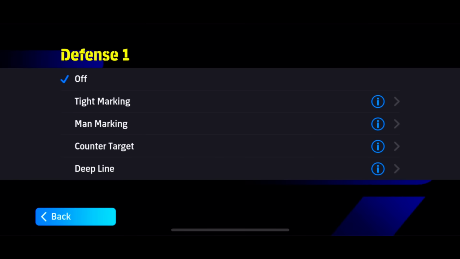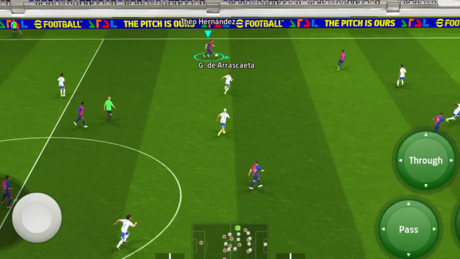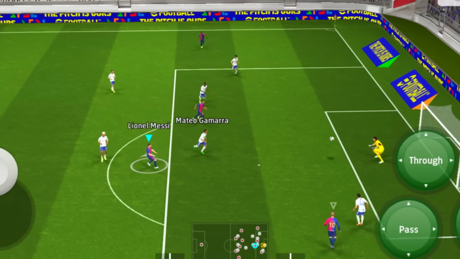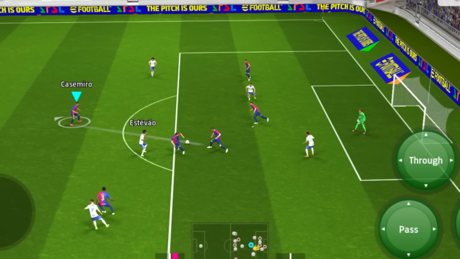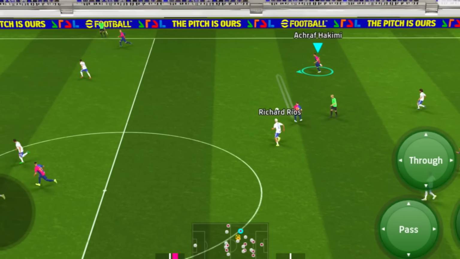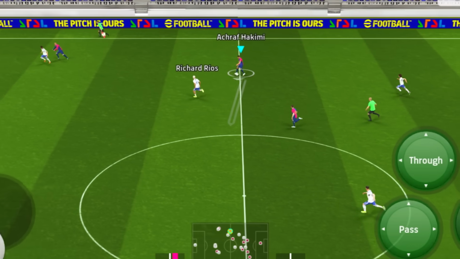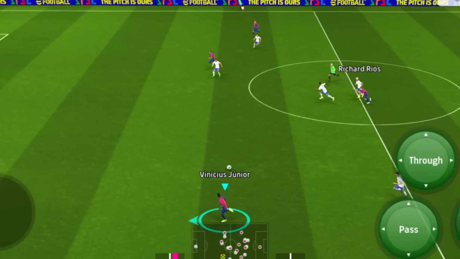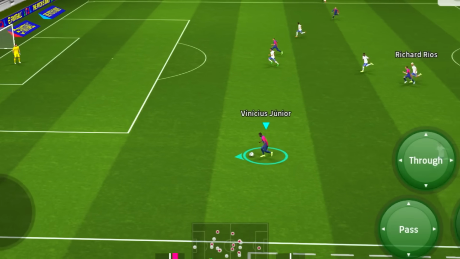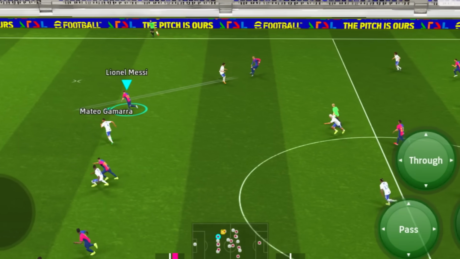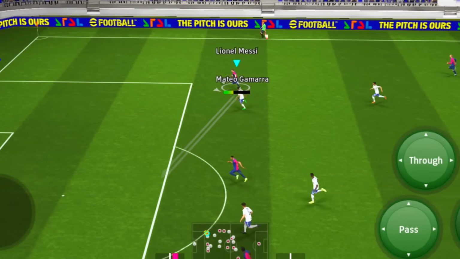Counter target means the player that is ready for the counter attack. When you select counter target, he won't drop back to defend. He always stays forward and saves stamina when the team is defending. He is always ready to receive the ball when your team regains possession and counters. This works best for attackers who are fast, but it weakens your defense. You can use players like Rashford, Mbappe, Salah, etc. for counter target.